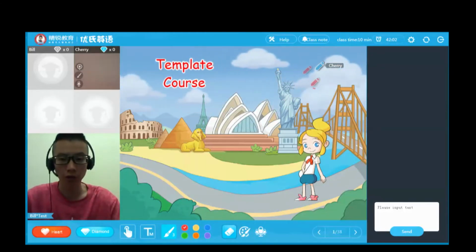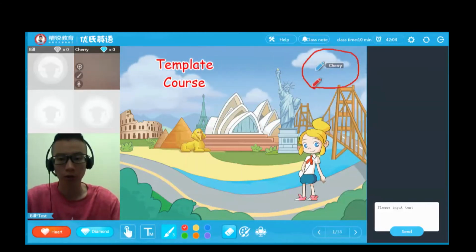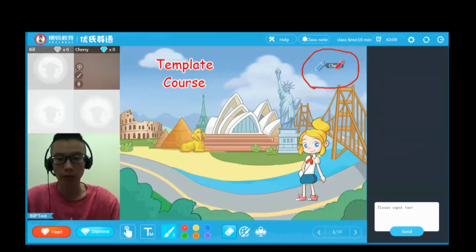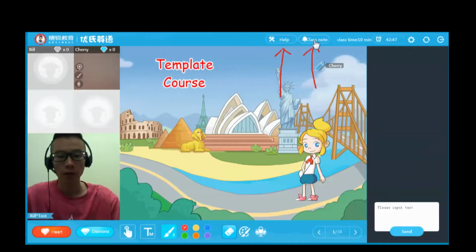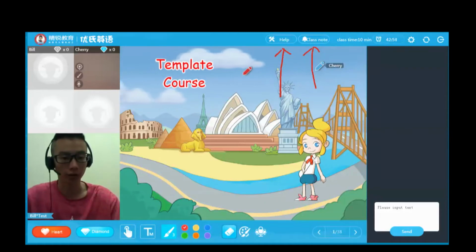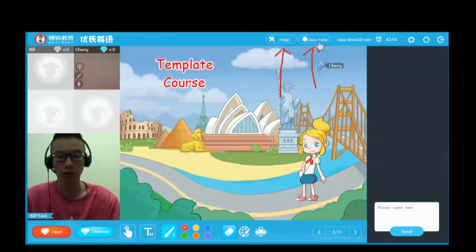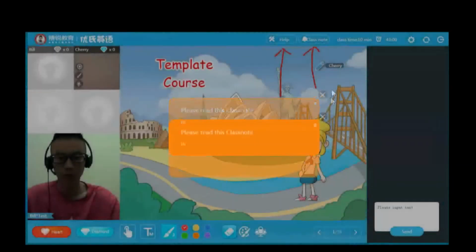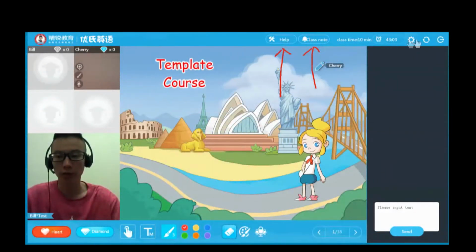You may find that in the new type of classroom, we added a name tag on the student's drawing pen. So you can recognize which student is drawing by the name tag. We may leave some messages for the teachers about the information of the student. So every time before you start your lessons, you can click on the class note button here to check the notes. And here is the timer. The setting button is the same as the one in the one-on-one classroom.